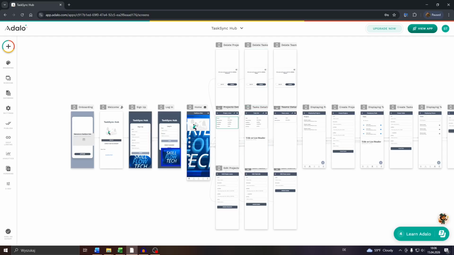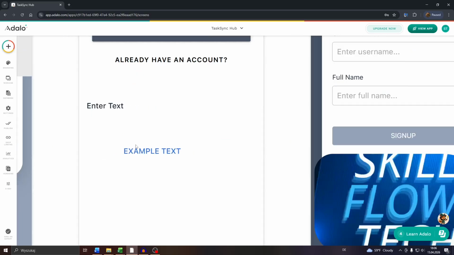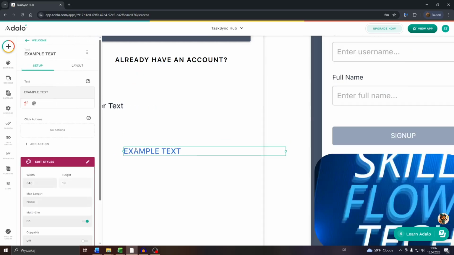So guys, navigate to the app project you're working on in Adalo, and let me zoom in to an example text box like this one here, for instance. So left click into it to access its settings. Here under setup, what you want to do is click into the formatting tab. And here guys, you will see the text weight and the font itself.